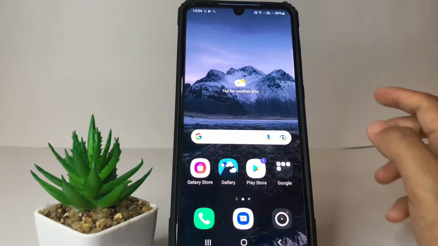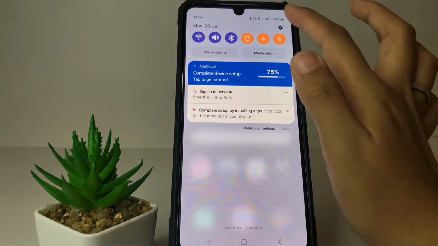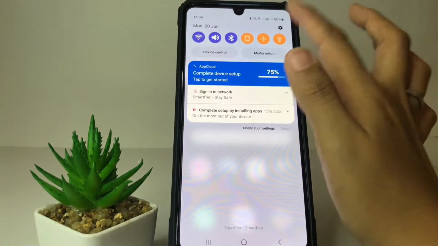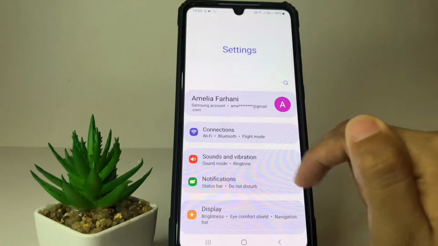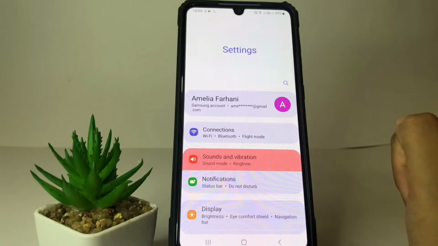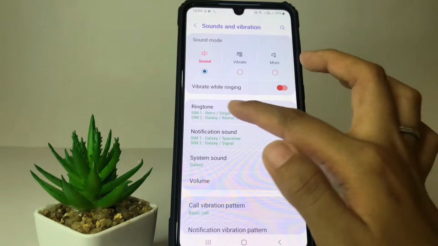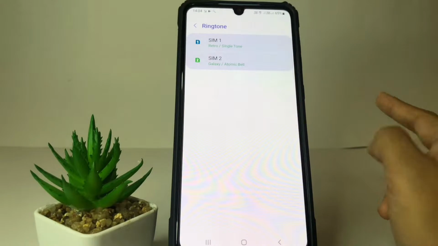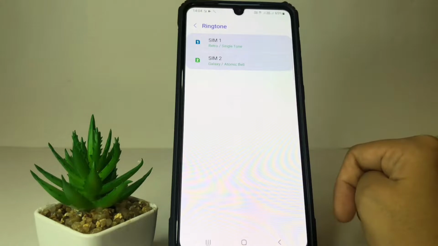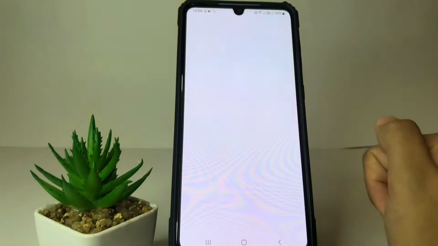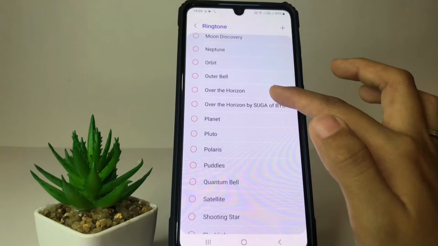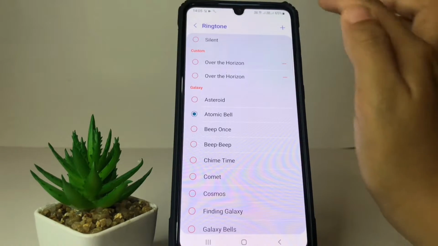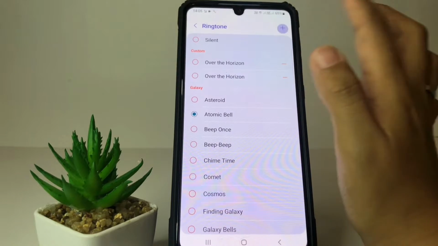Well guys, firstly you just have to open your settings. Here I'm gonna open my settings at the top right. And now in the settings page, go ahead to this sounds and vibration option. Now choose the ringtone. As you can see, I use 2 SIM cards, so here I'm gonna choose my second SIM. And then here you can see many options, but if you want to change to the song that you want, you just have to tap on this plus button at the top right.